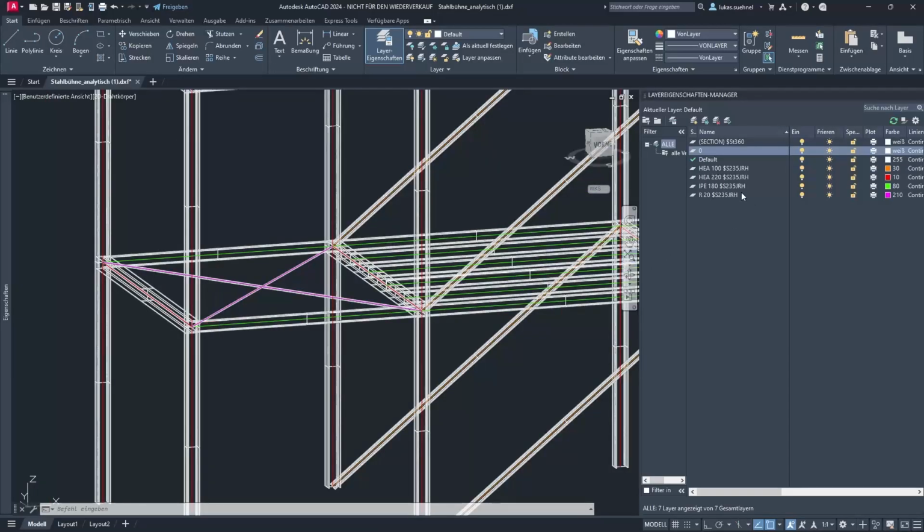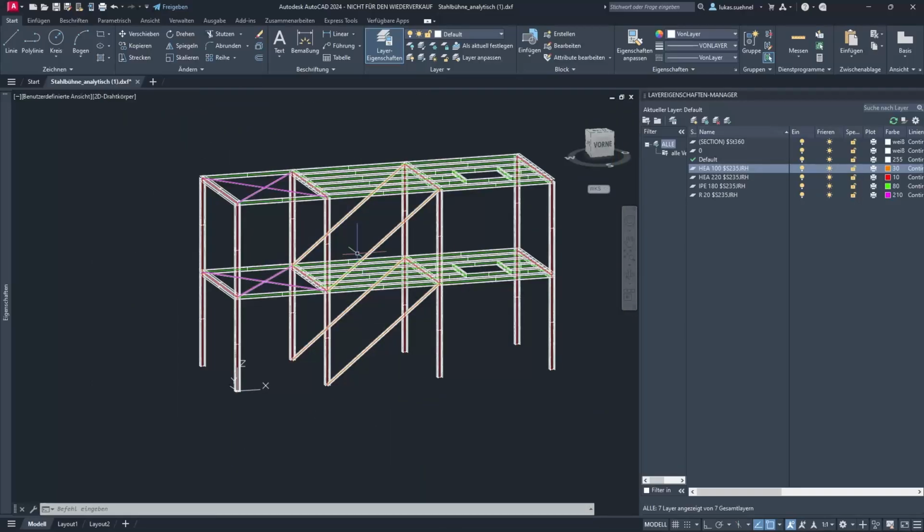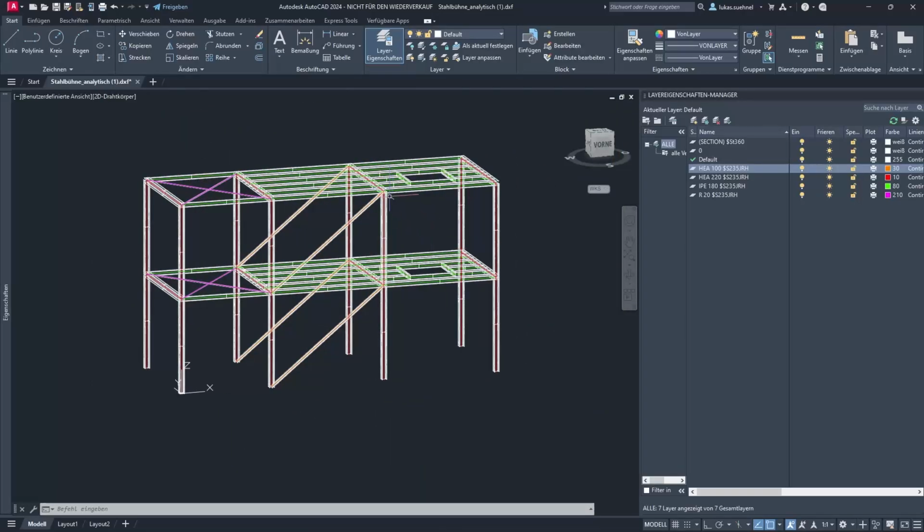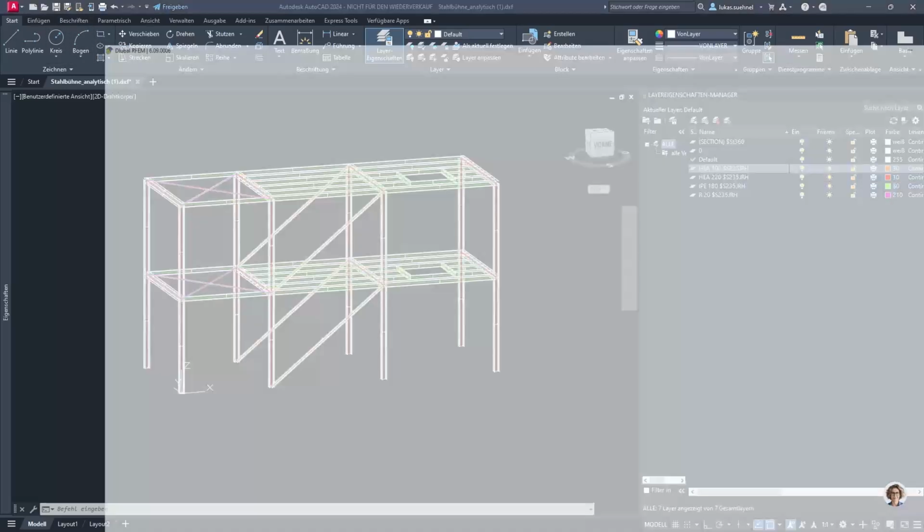And I also assigned the cross-section and material name to these layers, as you can see here on the right-hand side. Yeah, the HEA 100, then the $ sign that splits the cross-section and the material name, and then the material description or name. So if you have that, you can import this into RFEM 6. I already saved it as a DXF file, so there's nothing to that.